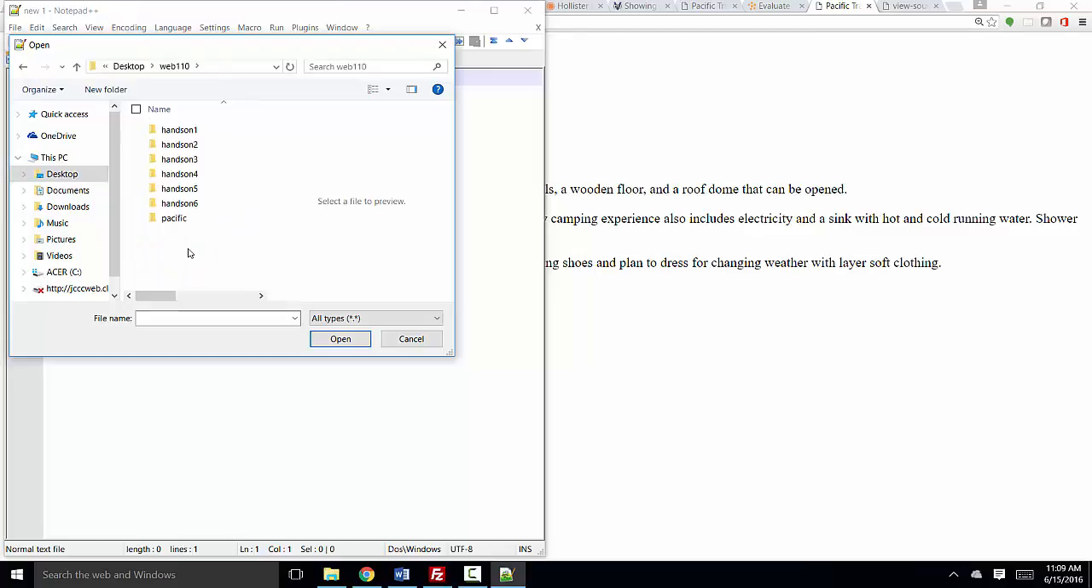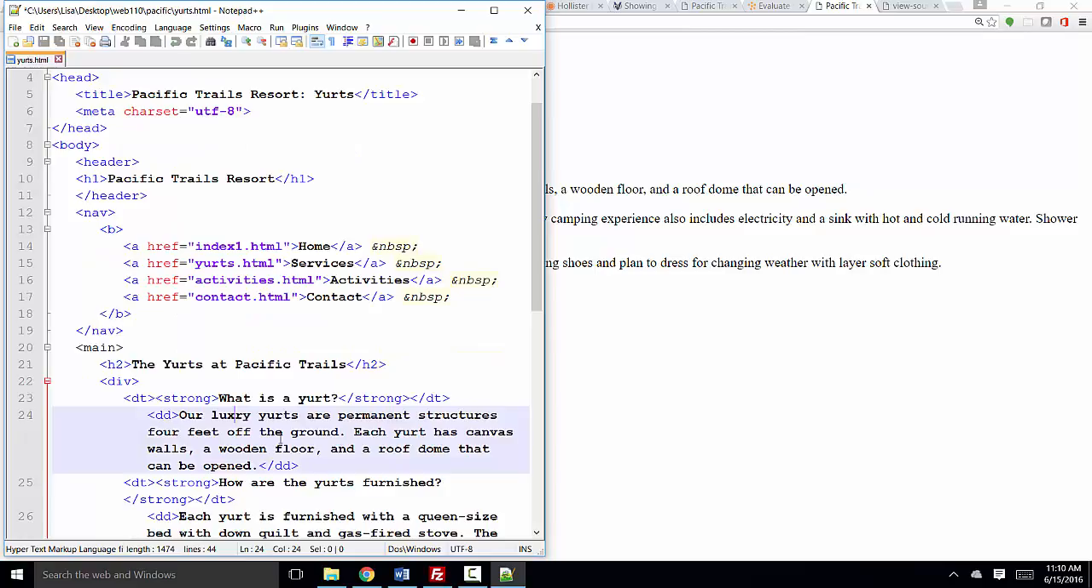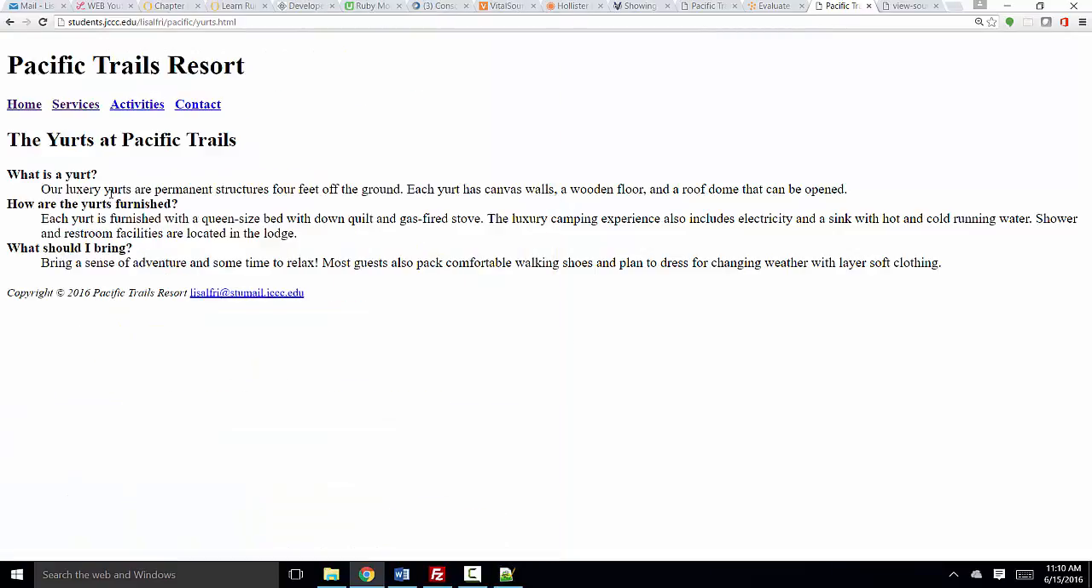But I have to open up that file, and it's in the Pacific folder that I want to fix, and it's called yurts. So here I am on my local machine, on my local copy of that yurts file, and I'm going to change luxury to luxury and save the file. So now I've fixed the spelling error locally, but how do I fix it here remotely at the JCCC web server? As I refresh this page, it's still not fixed.